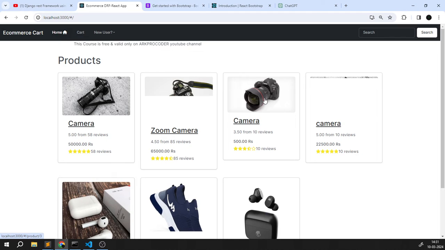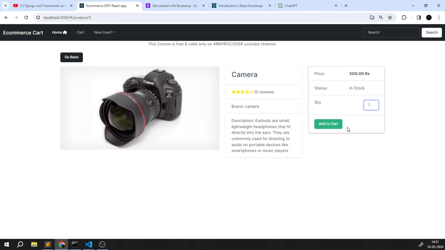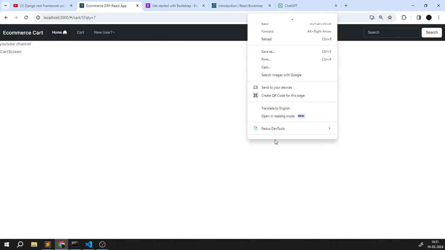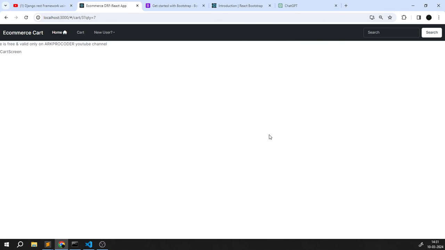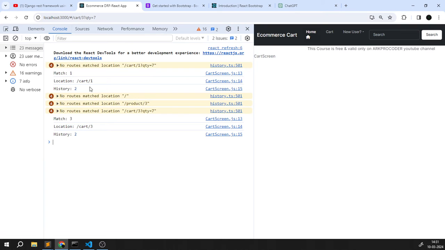Now let me go back here and add quantity like 7 and add to cart. Once I go back to the inspect, I should be able to see the correct data. You can see here the match is 3, which is basically the product ID. The location is /cart/3, and history is taking a 2 over there.